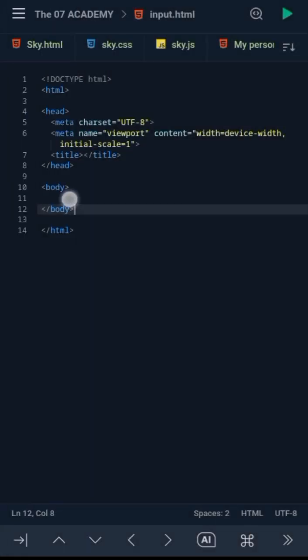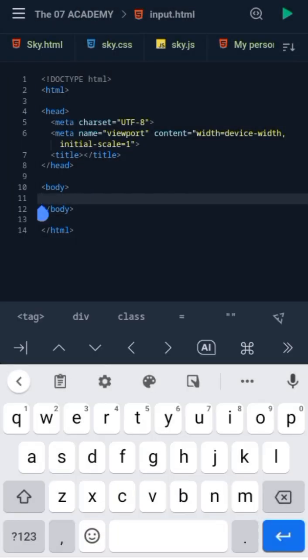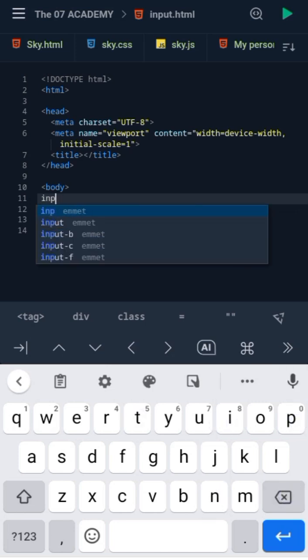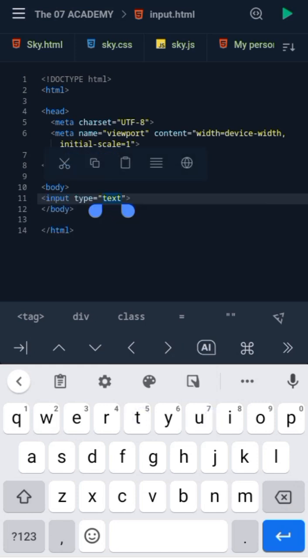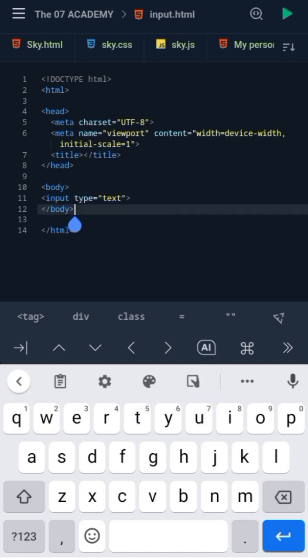Now we'll be looking at one of the most popular inputs that is being used, and for us to do that, we have to type in the syntax, which is the word input. Then you tap on the first one. Now you can see this is it. We have input type. The type is a text. We have different types of input, and this is one of the most popular.